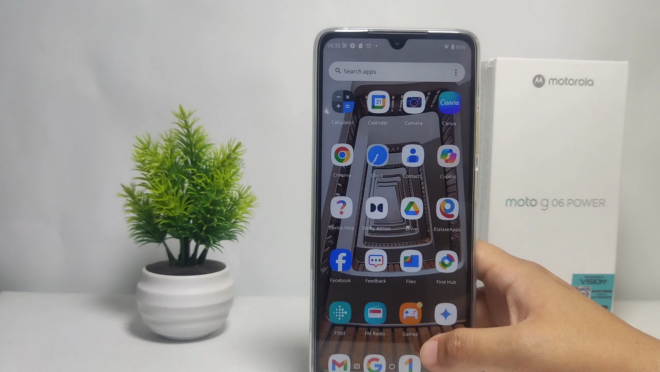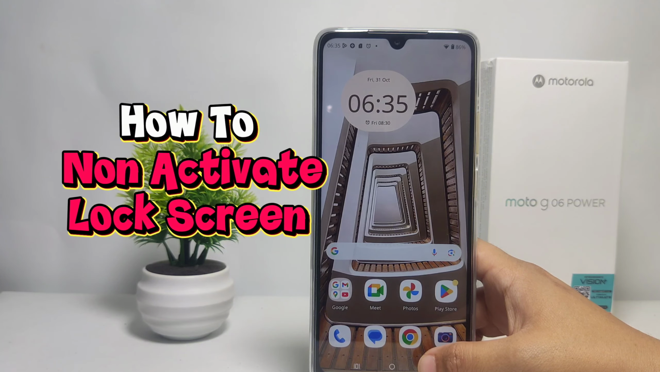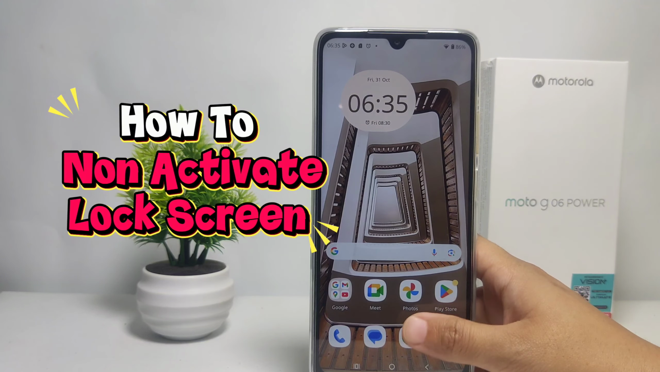Today in this video I'm going to show you a tutorial on how to deactivate the lock screen on the Motorola G Power.